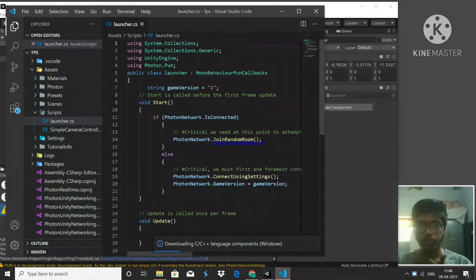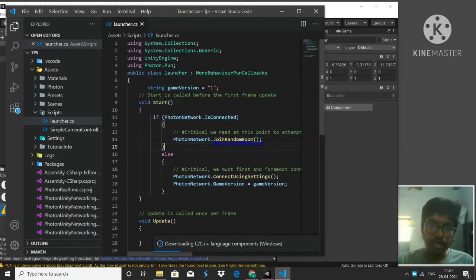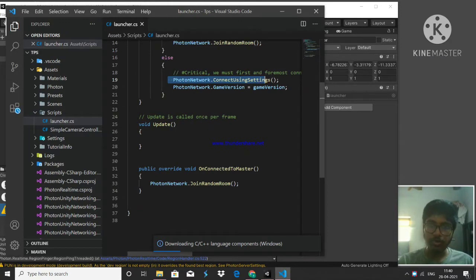The problem here is, guys, initially we are saying if we are connected to the main server, join a random room. Then if you are not connected to the main server, connect to the main server using PhotonNetwork.ConnectUsingSettings. That's what we are doing until now.